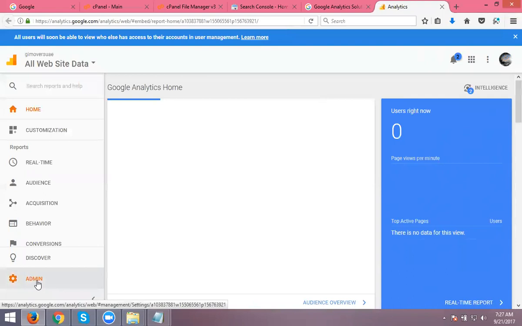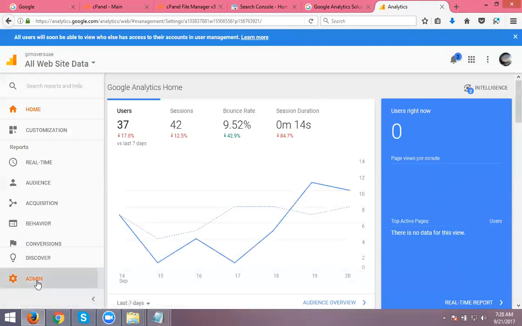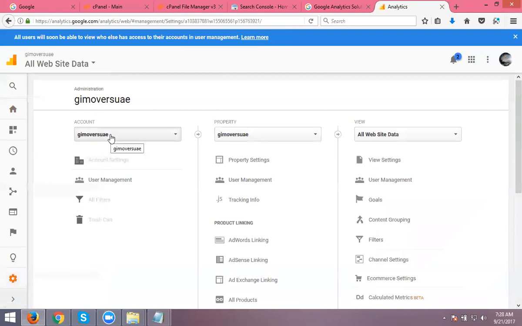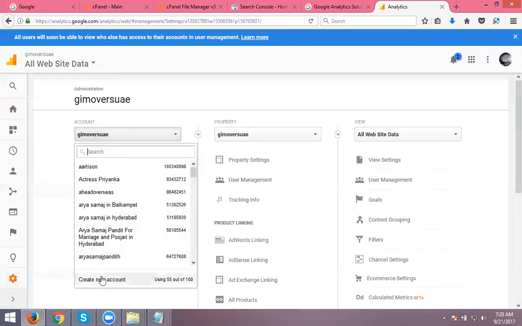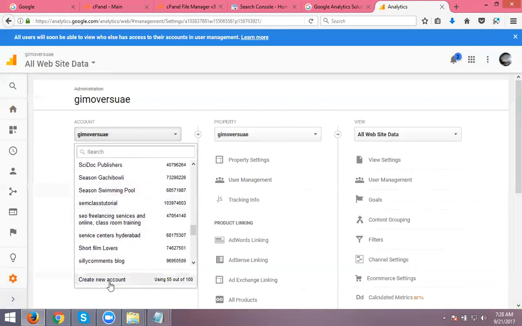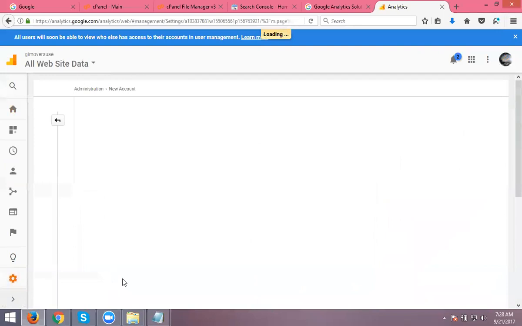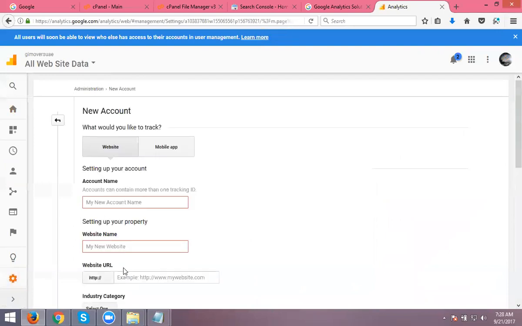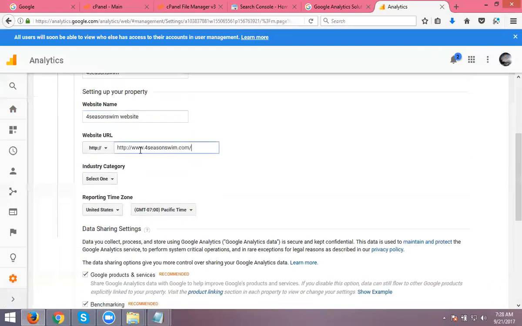Here in admin, the option is called account. In account, click create an account. Before clicking create a new account, check whether the website already exists or not. No, the website is not there. Now click create a new account. Here, give the account name, the same as the website name, and give the URL. Remove the http://.